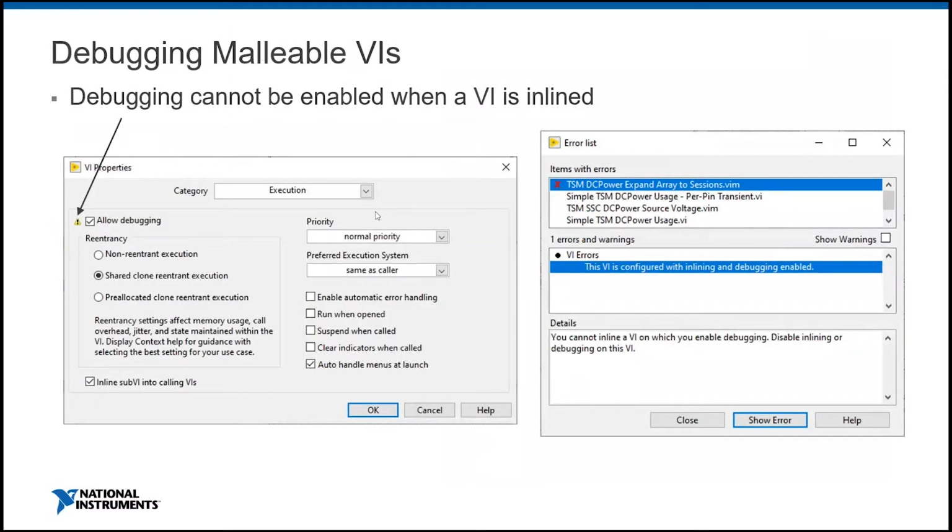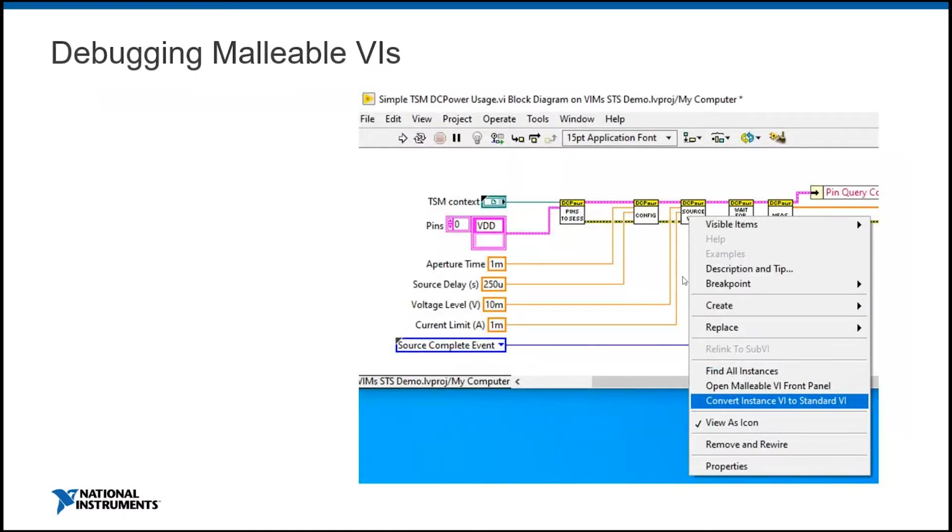And another important point here, I think I only have a few minutes left, is debugging these VIs. For those of you that have used inline VIs, one of the pain points you probably know of is that they're not debuggable. If you enable debugging, you get this little yellow checkbox and you break your VI because it says you cannot enable debugging on inline VIs. And since malleable VIs have to be inlined, you cannot debug malleable VIs directly.